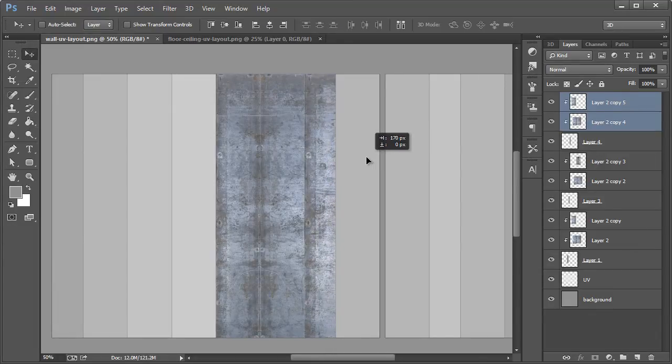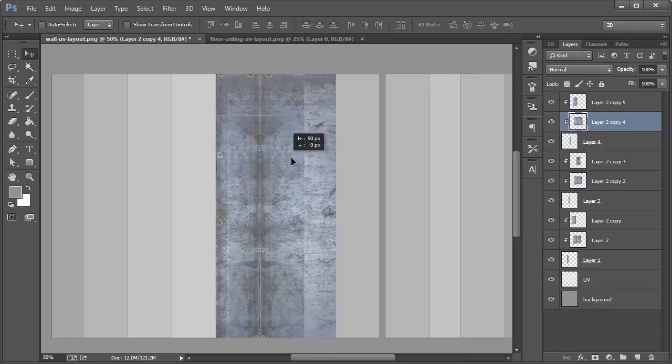So we basically have two layers to worry about. We have this one, that's this layer. This one over here is the other one. So we just move this over.